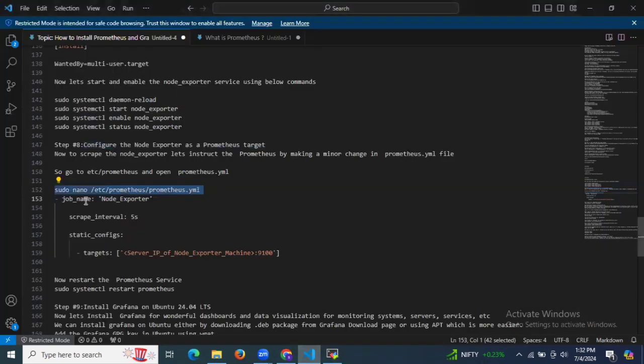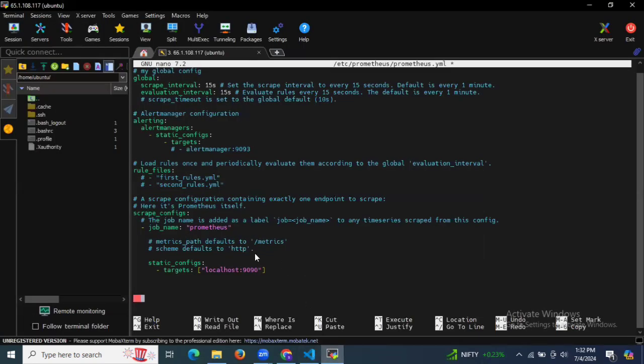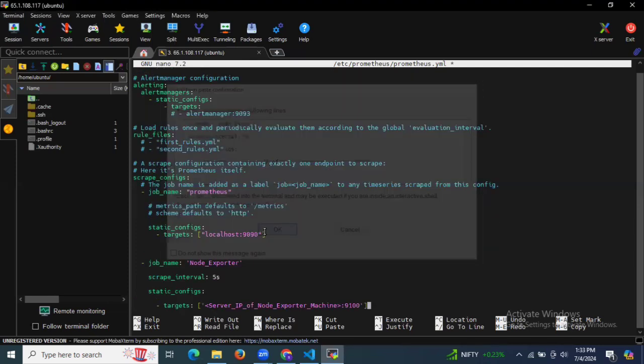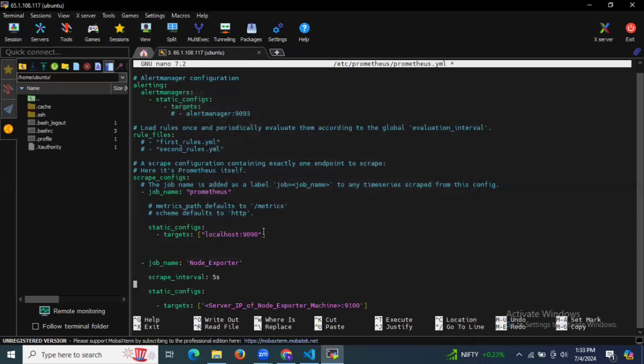And in this configuration file, when we add a job and any data, you need to be careful about indentation. Okay, if you add any extra space, it gives us an error. So let's check. Okay, Node Exporter, scrape interval time, and here I'm going to add my instance IP because my Node Exporter is on my instance.